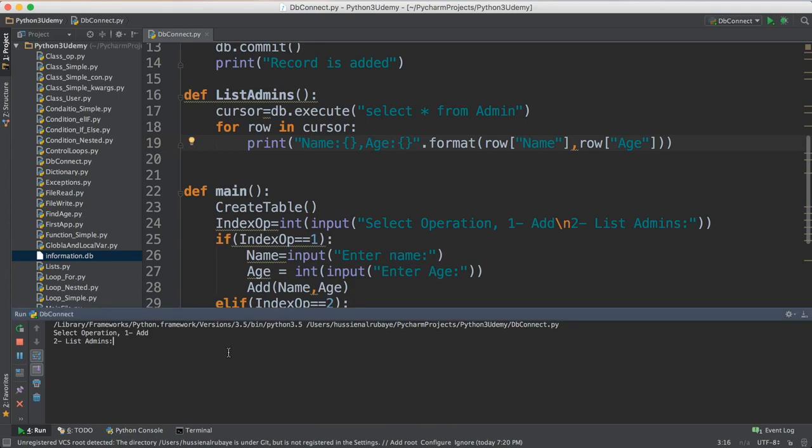Just rerun it again. For the operation, I will select 2. It gives me all the people. See, Hussein, Jannah, Ahmed, whatever.